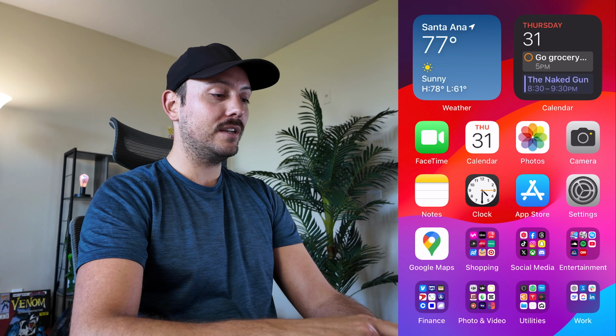So step one, you're going to be on your home screen, and let's say we find an app that we want to delete. I'm going to open up Entertainment, and for whatever reason, let's say this Luminosity app I don't want. I am going to tap and hold on that app icon, and it's going to give me options here, and I'm going to click the Remove App button.